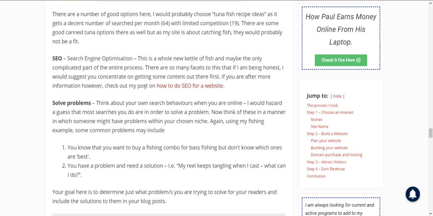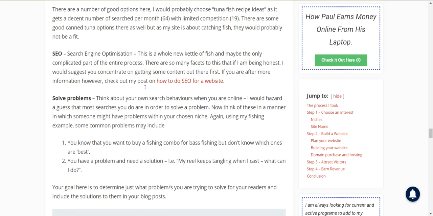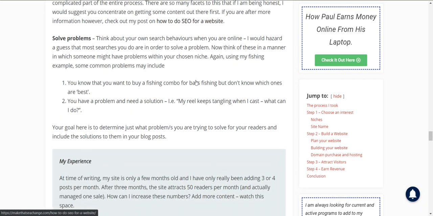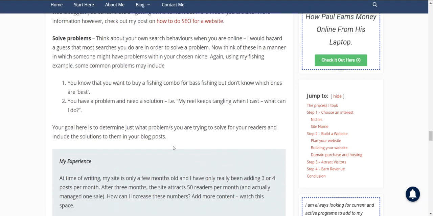There's a whole lot more search engine optimization. To be honest, if your site is new, concentrate on getting the menus up and running. Concentrate on getting some content up there. Once you get the content up there, click on this post, this link here, and I will then teach you how to do the SEO for your website and solving problems which we've already discussed as well.